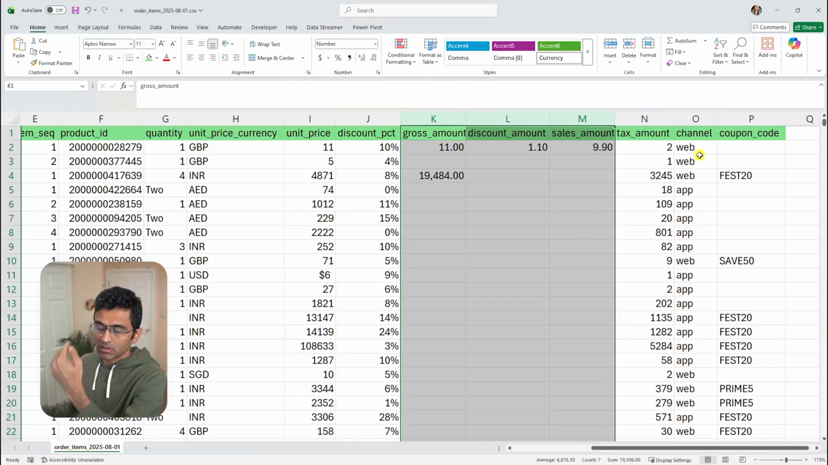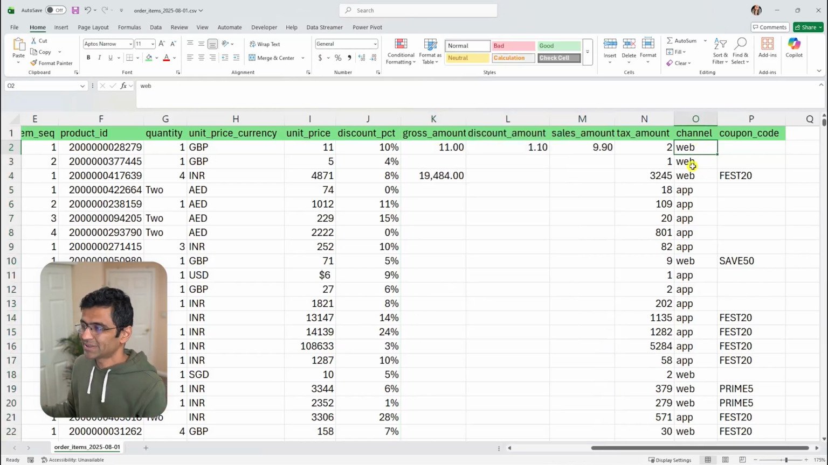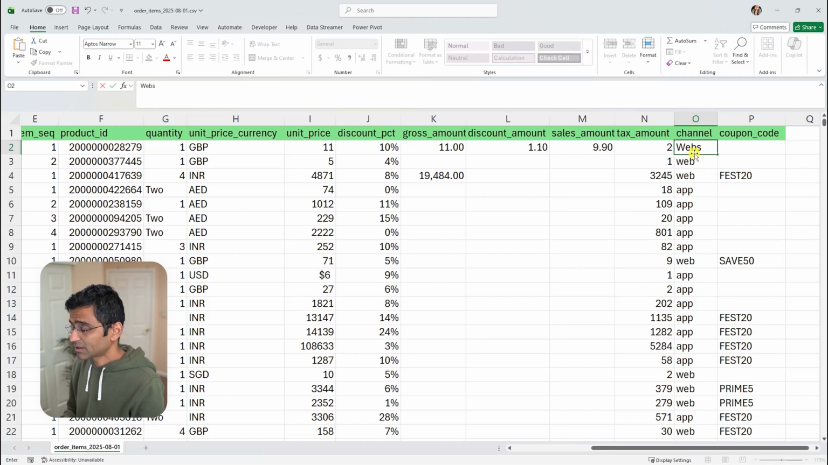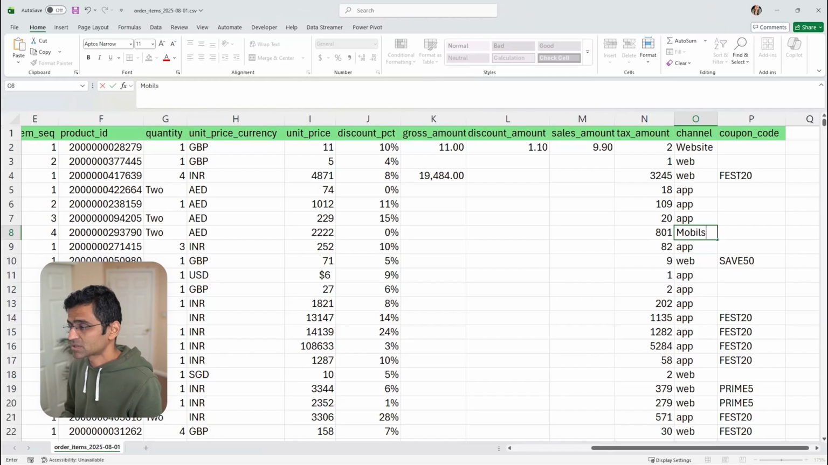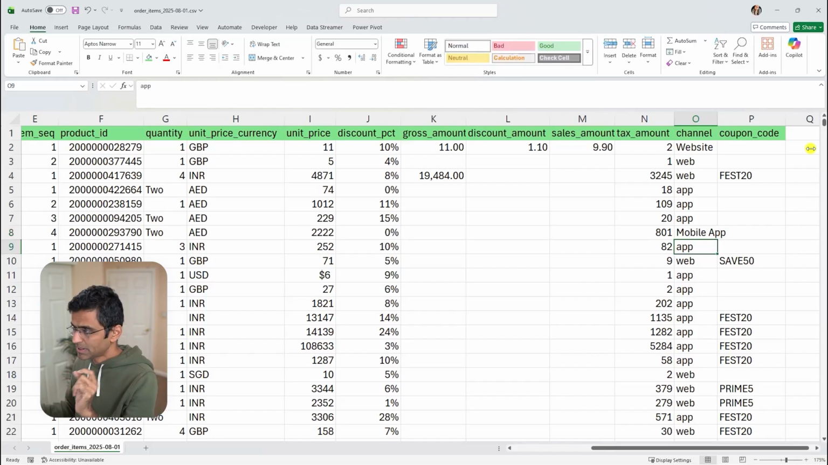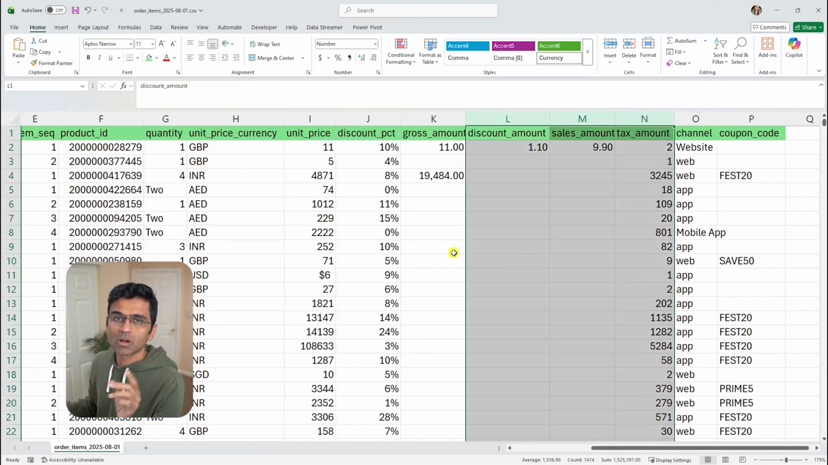Also, based on the suggestion from our business manager, we will convert this channel name to the full name. So web means this sales was generated through website. So maybe we'll convert this to a complete descriptive name. App means this sales was generated through mobile app. Customer went to the mobile app and ordered it. Okay. So we'll do all these transformations in silver layer, and then we'll generate these new columns in gold layer.